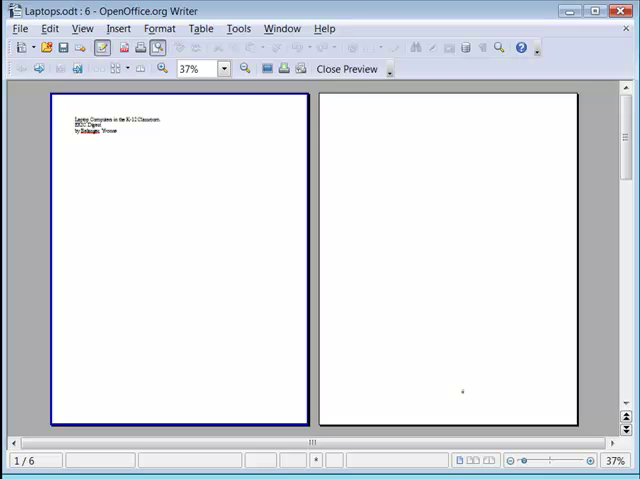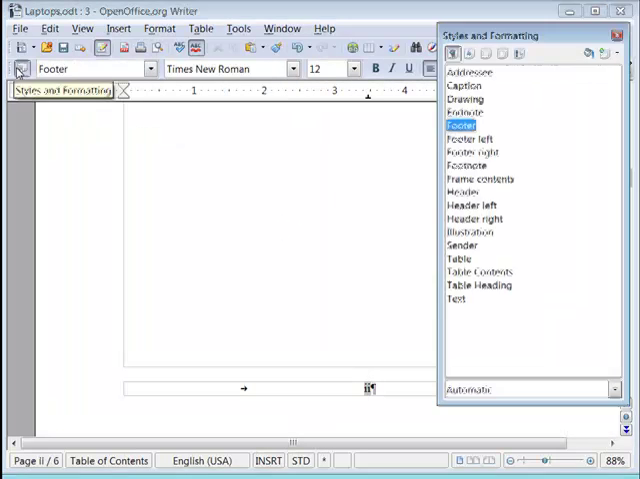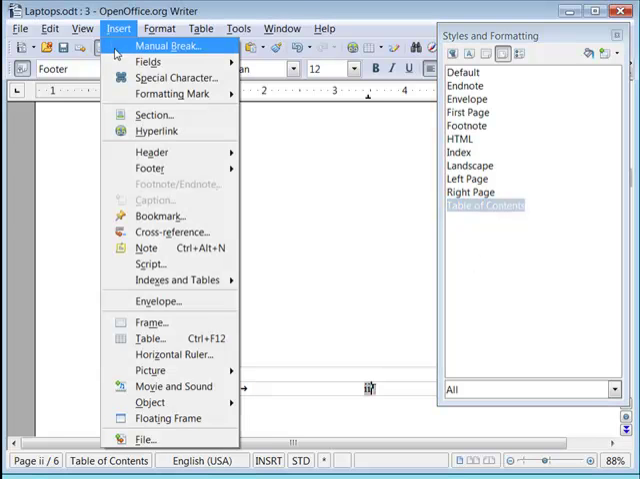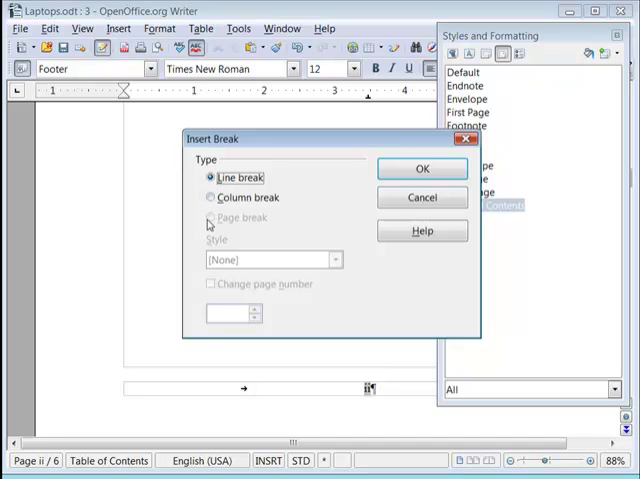So again, create a new style by opening the style dialog box with this button, go to page, right click on the page you want to base it on, and choose new. Set the formatting for the page to create the style. Then, with the insert manual page break command, enter the page break and specify the style for the new page.